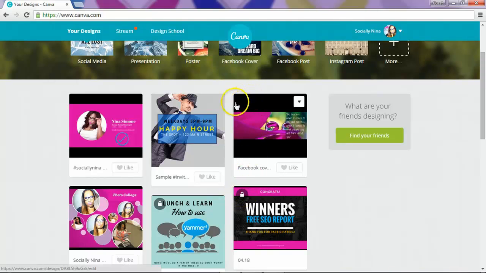And then you also have some public items. I don't have a lock here. So anything that has a lock is private. Anything that does not have a lock is public.